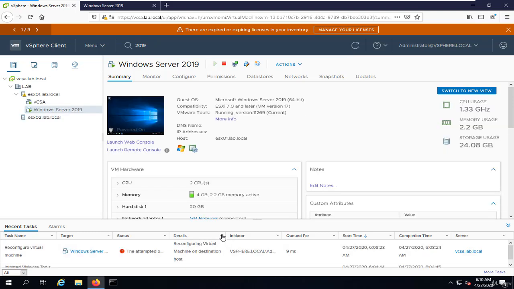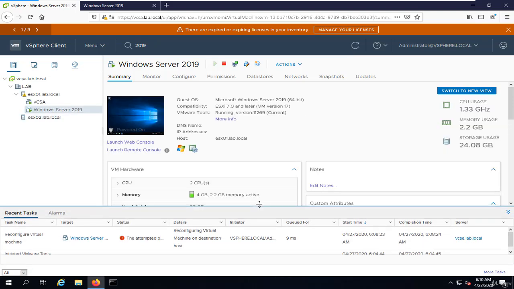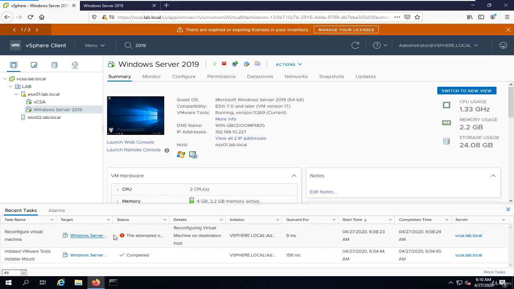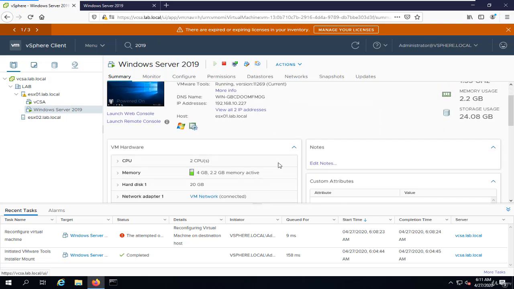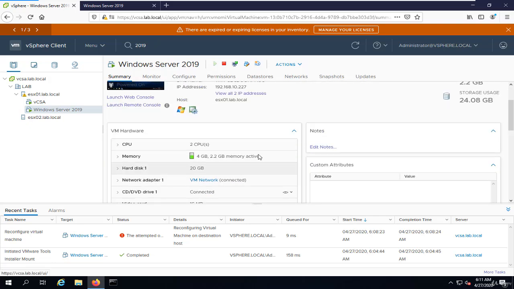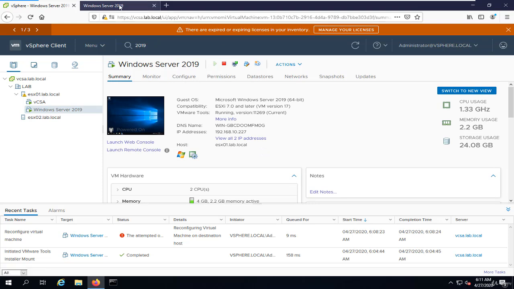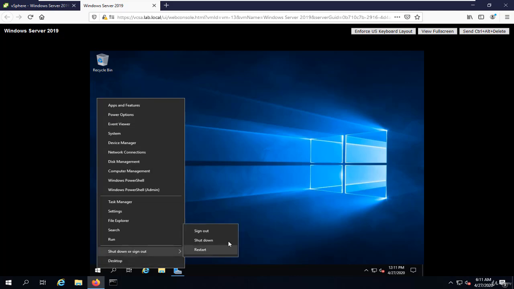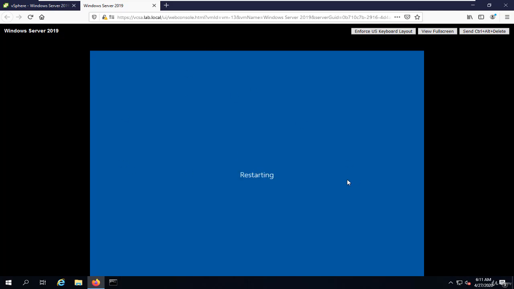And here on the tasks, we can expand the recent task panel. It tells that reconfigure virtual machine and initiate VM tools installer mount, and these are the reports here. So now we have the DNS server and the IP address, and we can view all IP addresses here, IPv6 and IPv4, and the CPU, memory, and the rest of the information. And here I can now easily reboot the operating system, and my cursor works perfectly.